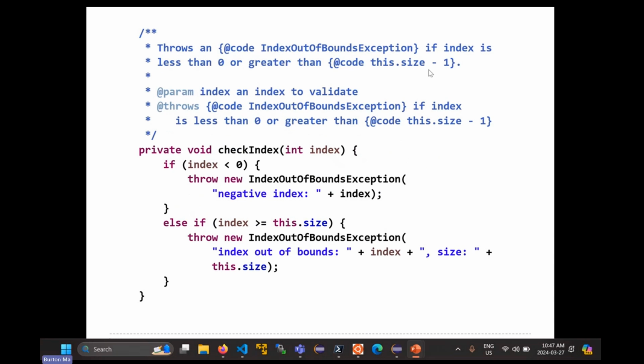Okay, so in a list, most of the operations involve using an index. Right? You're going to remove by index. You're going to insert or add by index. You're going to get and set by index. So it's useful to implement a method that lets you check an index and throws an exception if needed.